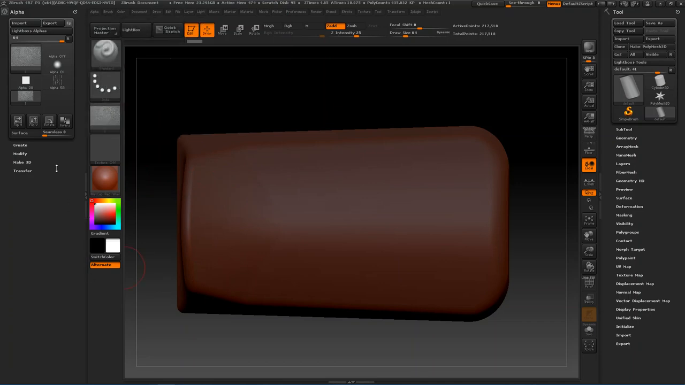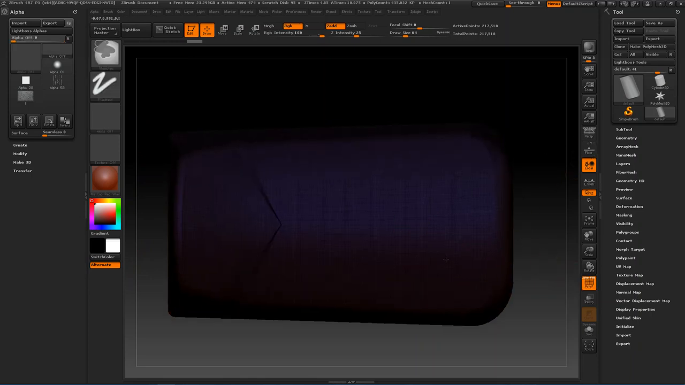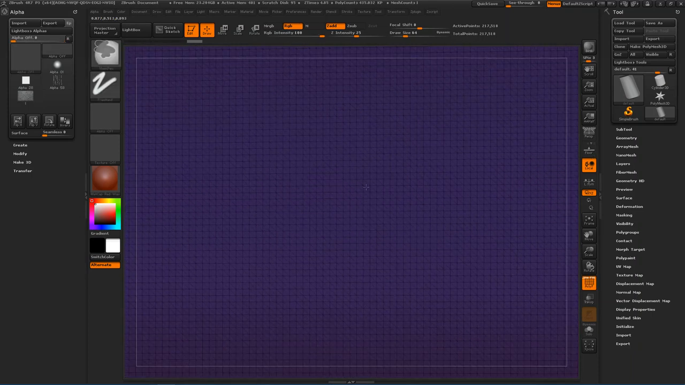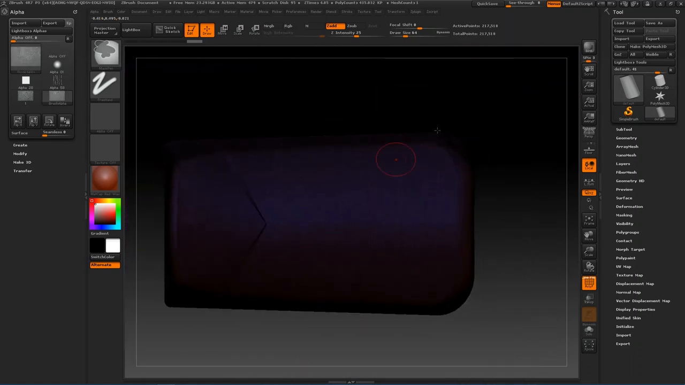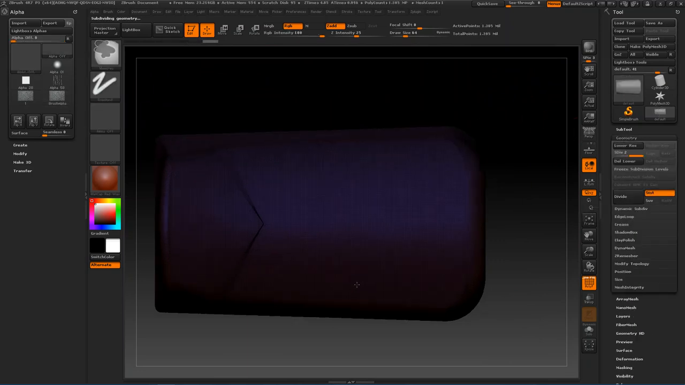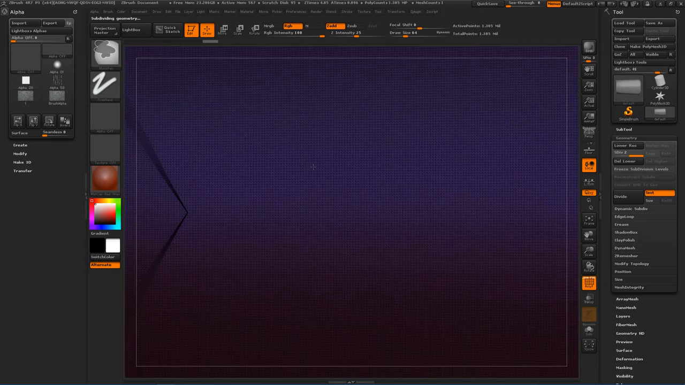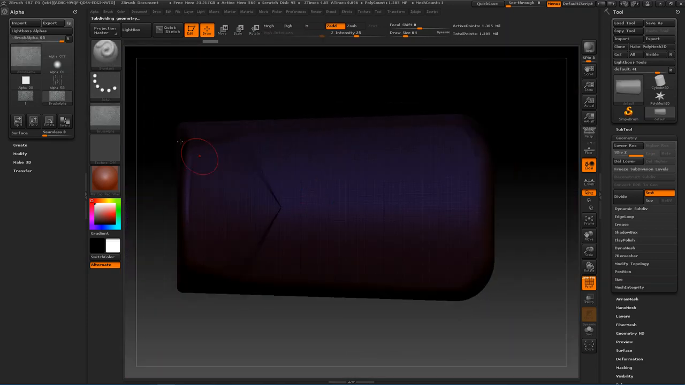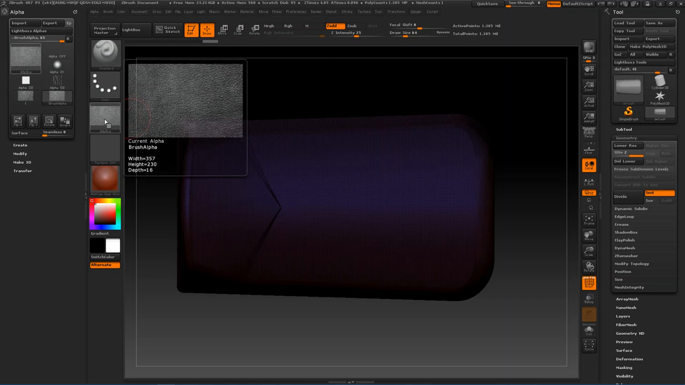Now that that's there, I have a couple of different things I can do to this. One is this is how dense the mesh is. It's currently 217,000 points. I might actually go to the geometry tab and divide that once more. So now it's 1.3 million, just for the more polys the better for texturing. So now we've got my alpha here and the texture set to it.